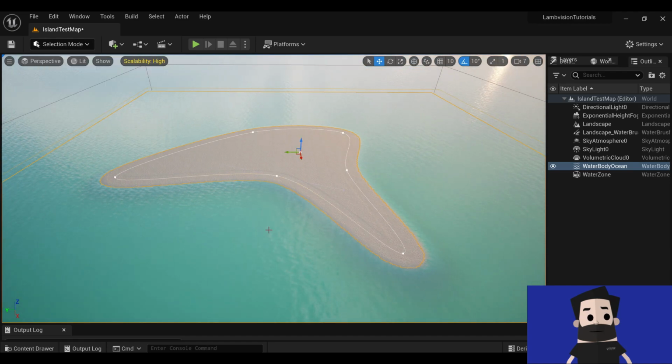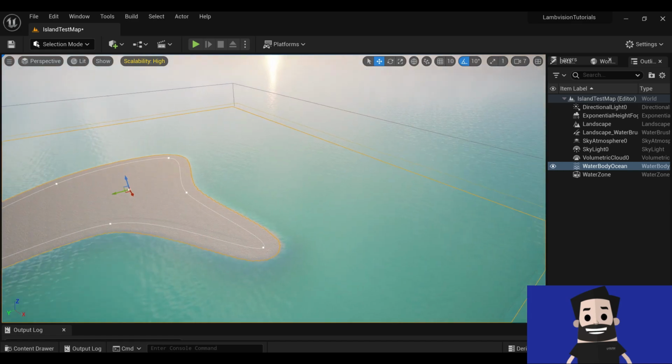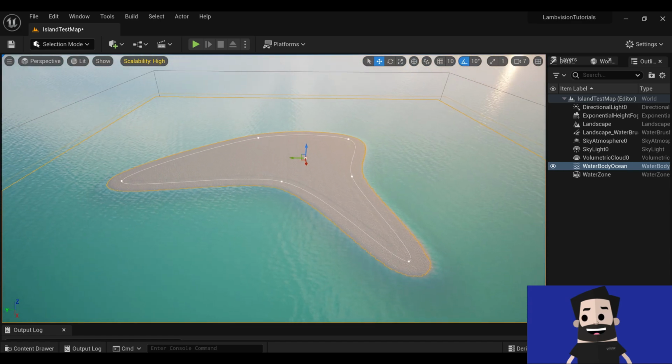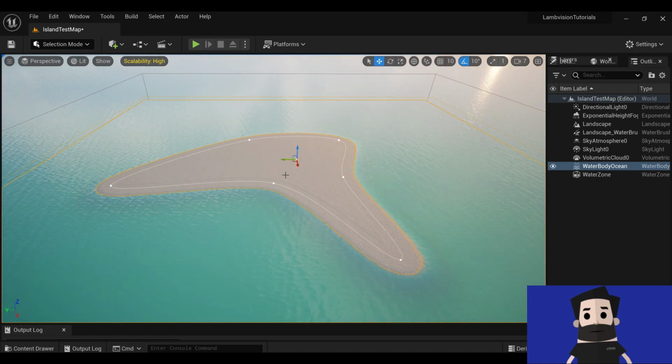Okay. So now that we have the shape of our island and our ocean, now we want to add some assets to make this ocean come alive.